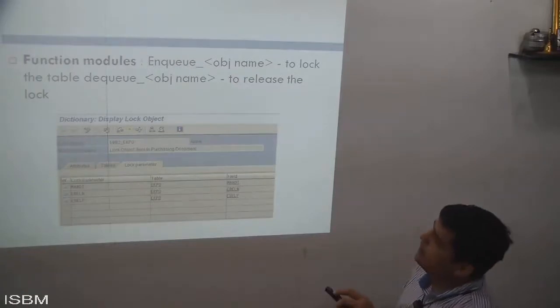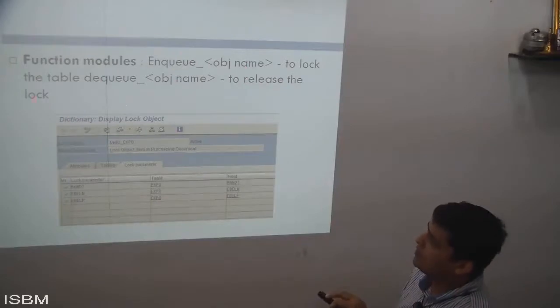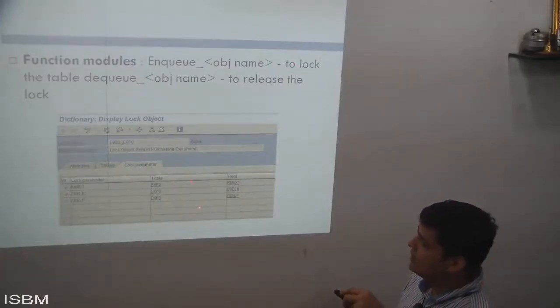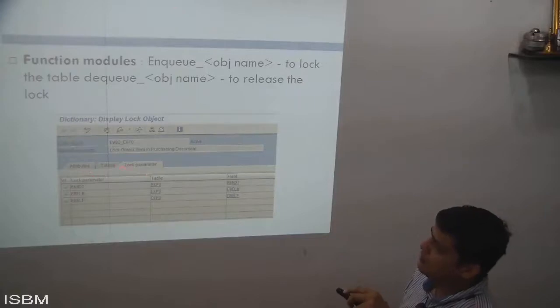So here the function module ENQ, then we have to write the object name to lock the table, and DEQ with the object name to release the lock. So there are two things. You can see the lock parameter over here. With the help of that we can lock these lock objects, EKKB, EKPO. So these have been locked.